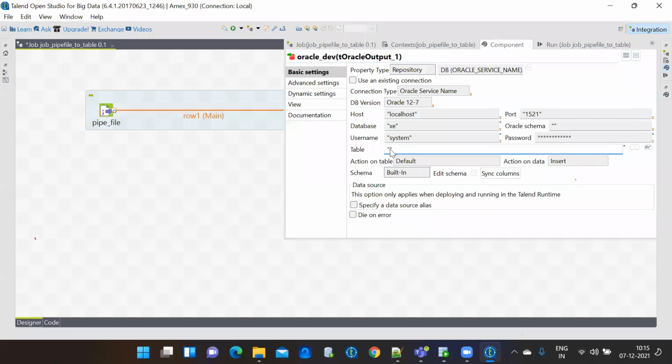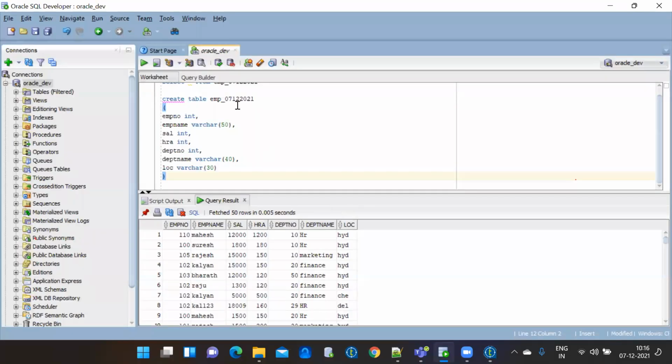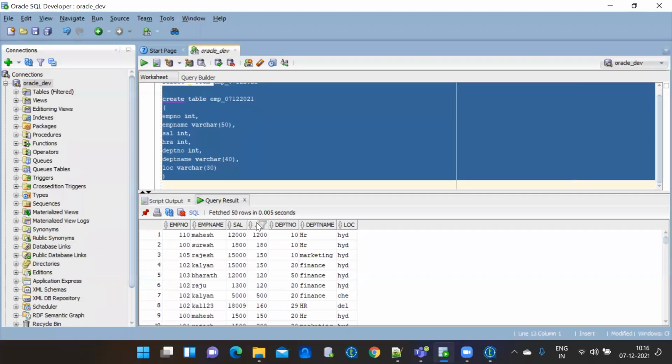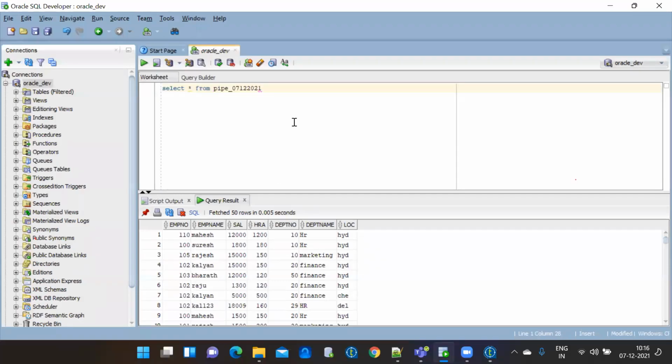You need to give a table name, right? So I'll give a table name as something like pipe underscore today's date, 07/12/2021. Okay, fine. Let me take this table, go to database. I'll say select star from table name.